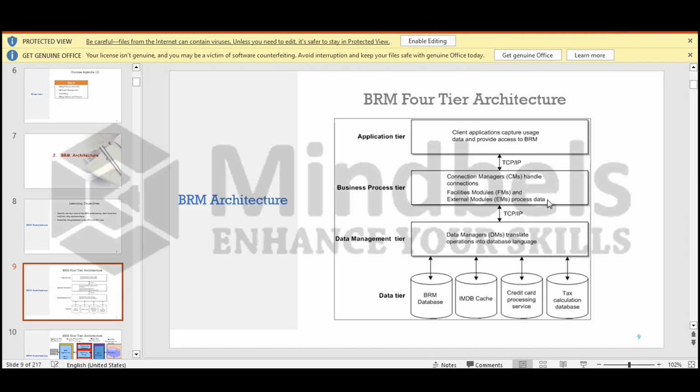So the connection manager, which is like CM, is one of the very important processes which actually interacts with any of the application tier or the outer world of the BRM. There are multiple integrations. If anyone wants to integrate their CRM with BRM, they can use multiple ways.